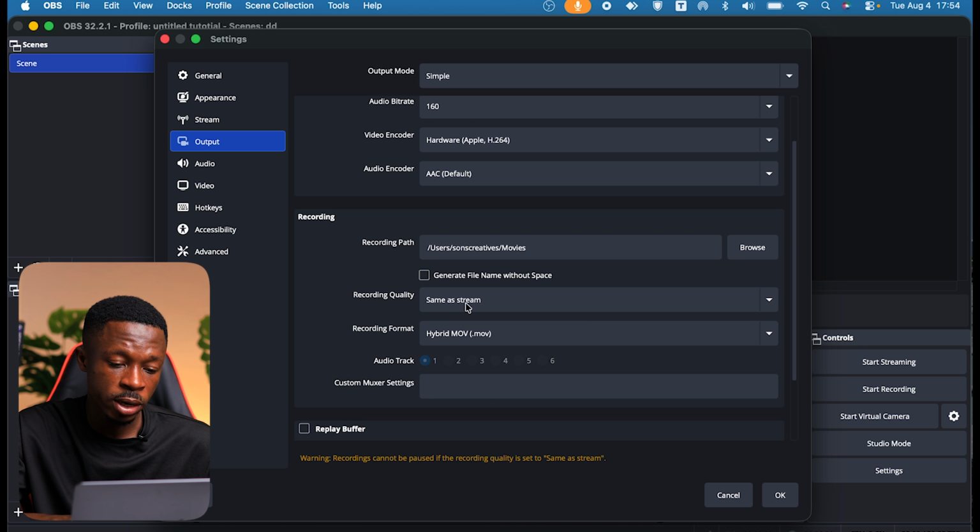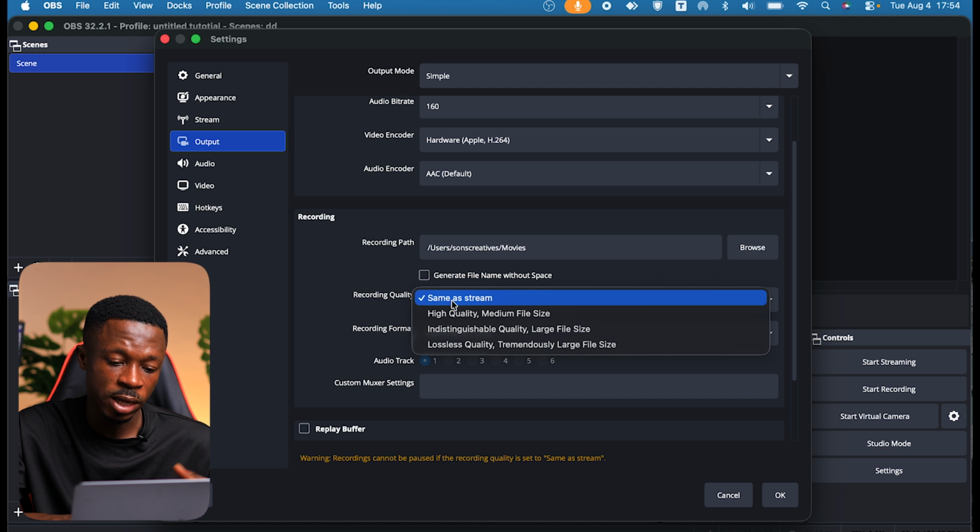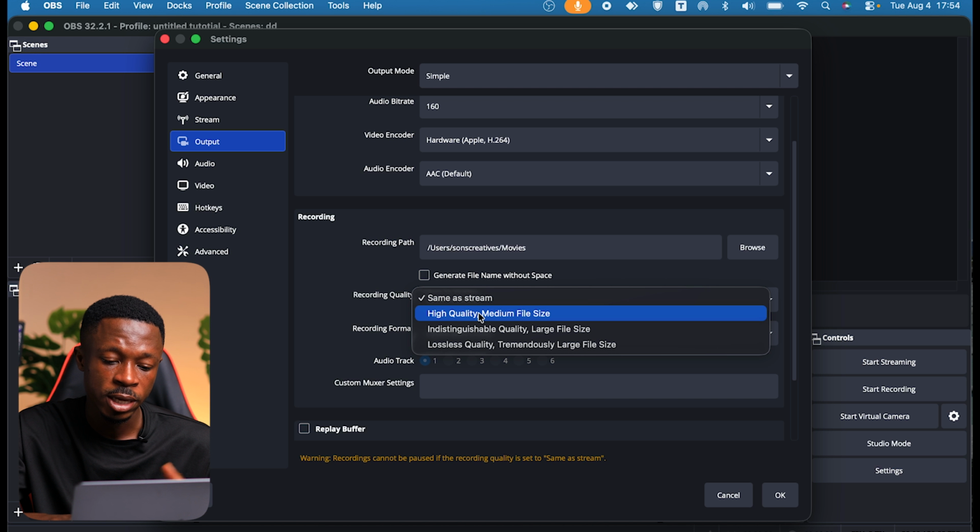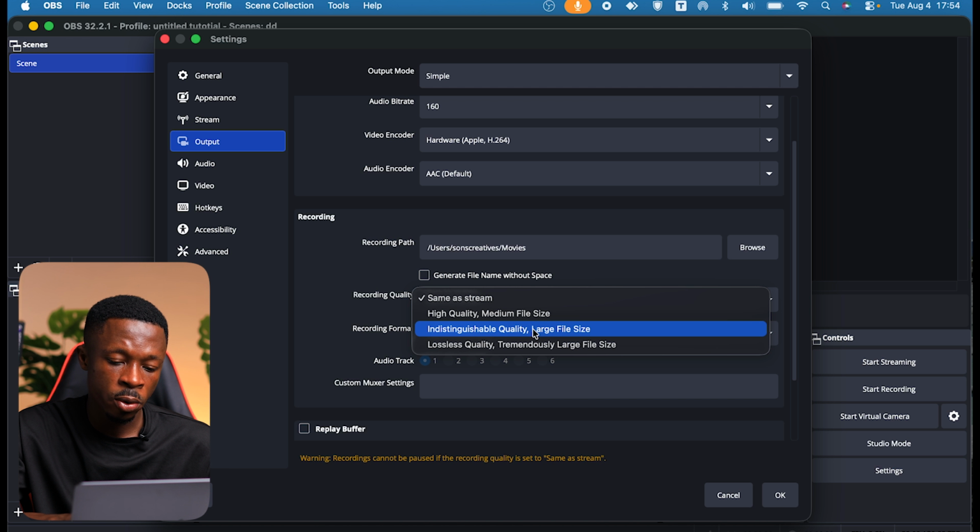Also over here, the recording quality: same as stream, fine, that is good. If you want to change it to high quality, that is a medium file size, you can adjust that. If you want to change it to indistinguishable quality, that is a very large size, and we also have a tremendously large size. With that one, you don't lose any quality.